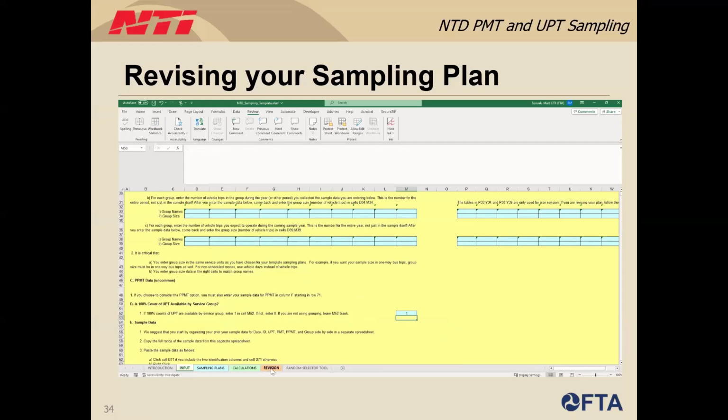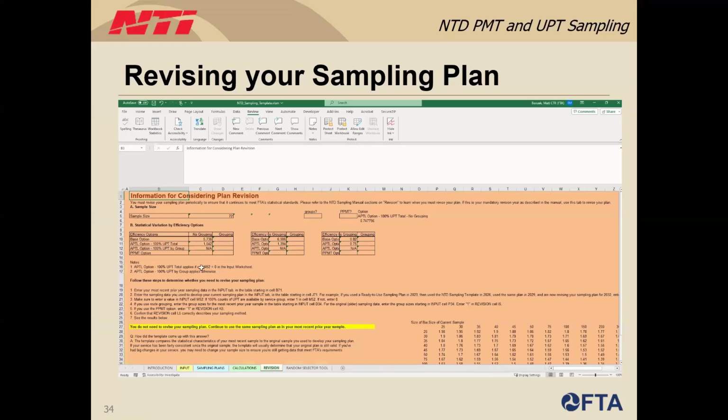Now I go to the Revision tab. I enter 1 in cell I5 if I use route grouping. If I use the PMT method, I enter 1 in cell K5. If I've done this correctly, cell L5 should correctly describe my sampling options, which are the APTL method, I have 100% count of UPT, and I do not use route grouping.